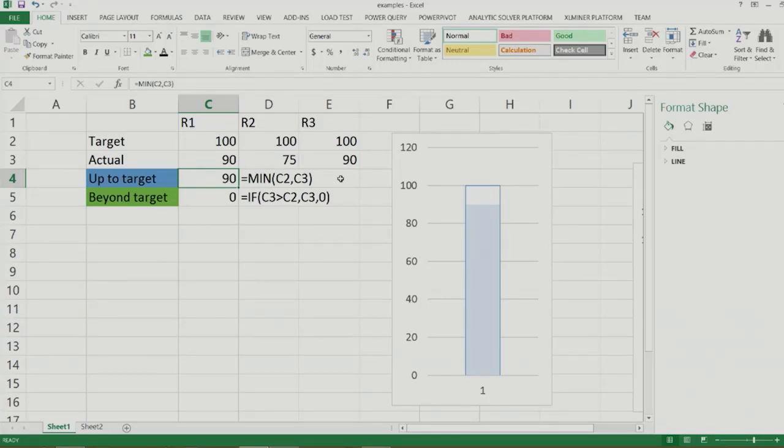So it will be blue until you reach 100. After that, any value more than 100 will be shown in a different color. So up to 100 it will be like that, but the moment it is beyond 100, only that little portion is in a different color.